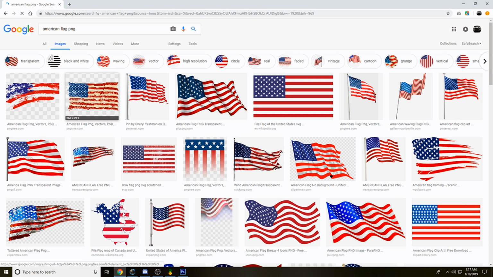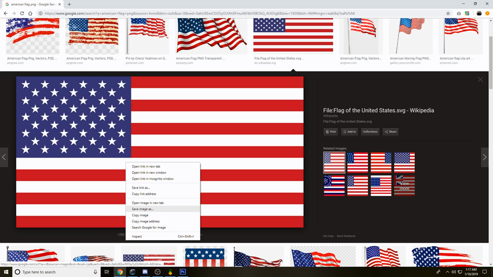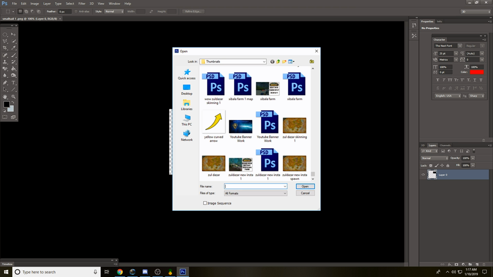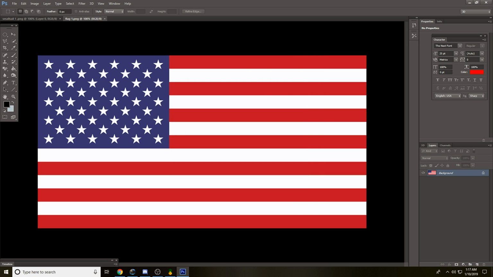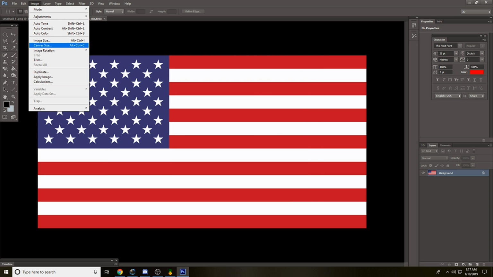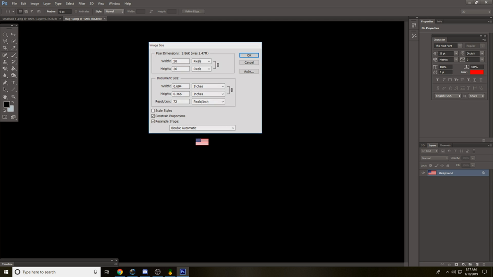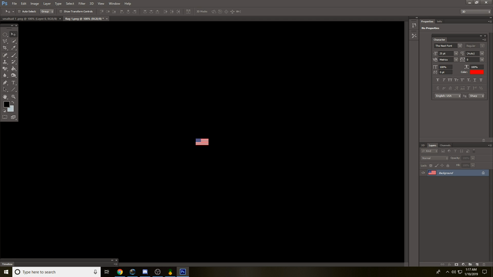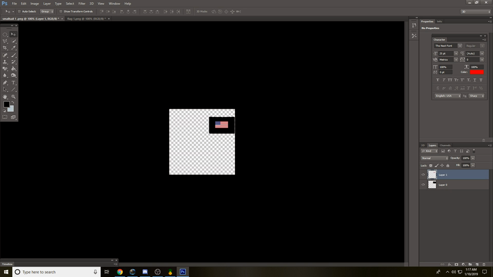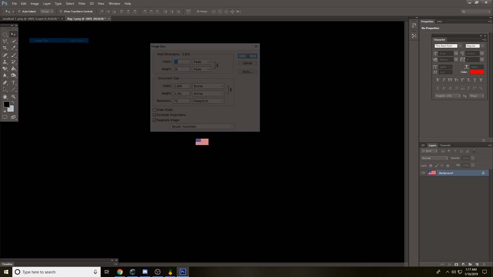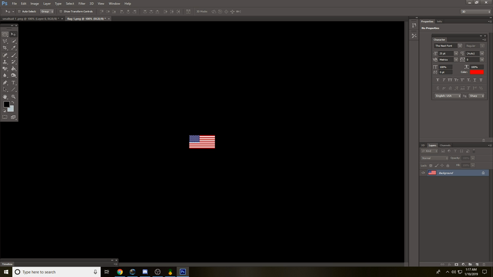You can just search up whatever you want, PNG. If you save something and it says PNG file here, it's fine. So I'm just going to do flag 1 right there. Then you can put this in here. Now this size is much bigger, but I can just make it a smaller size. So I'm just going to do 50. I don't exactly know what this sail size is, so it's a bit bigger than 50. It might be 100.